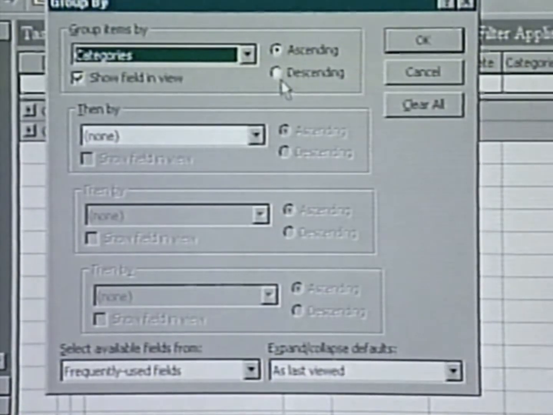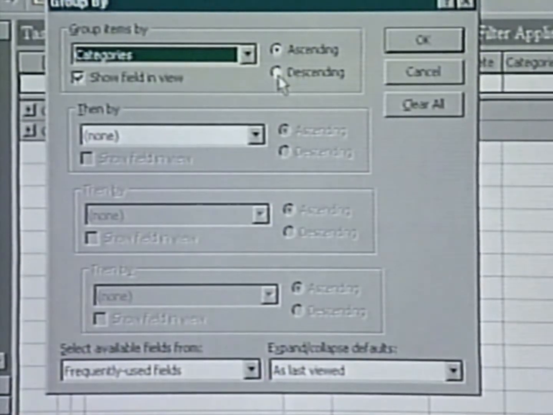When ascending is selected, the list is placed in alphabetical order, or with the earliest date or the lowest value at the top of the screen. Descending, on the other hand, is exactly the opposite. When descending is selected, the list is placed in reverse alphabetical order, or with the most recent date or highest value at the top. Let's leave this setting on ascending.